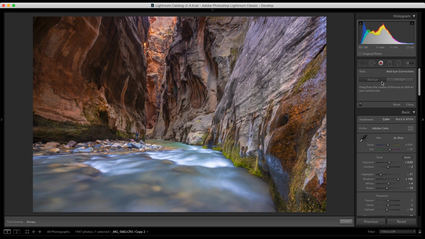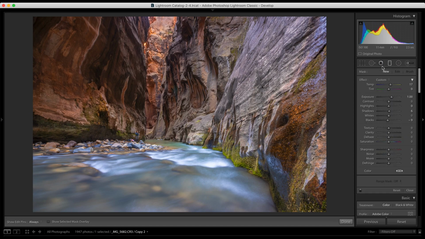This is a red eye healing tool. You pretty much just click on the red eye, and it will go away. And then here is the next big tool I want to talk about, and this is your gradient effect tool.